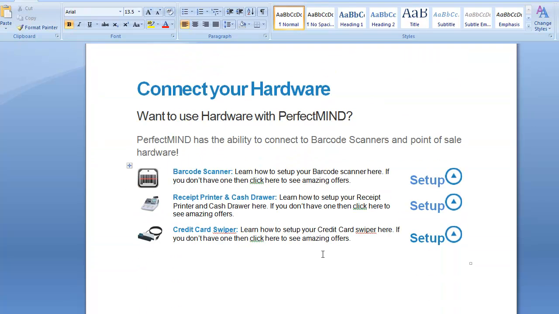And there's a section that mentions that they can use hardware, barcode scanners, receipt printers, cash drawers, and credit card swipers that connect with Perfect Mind.